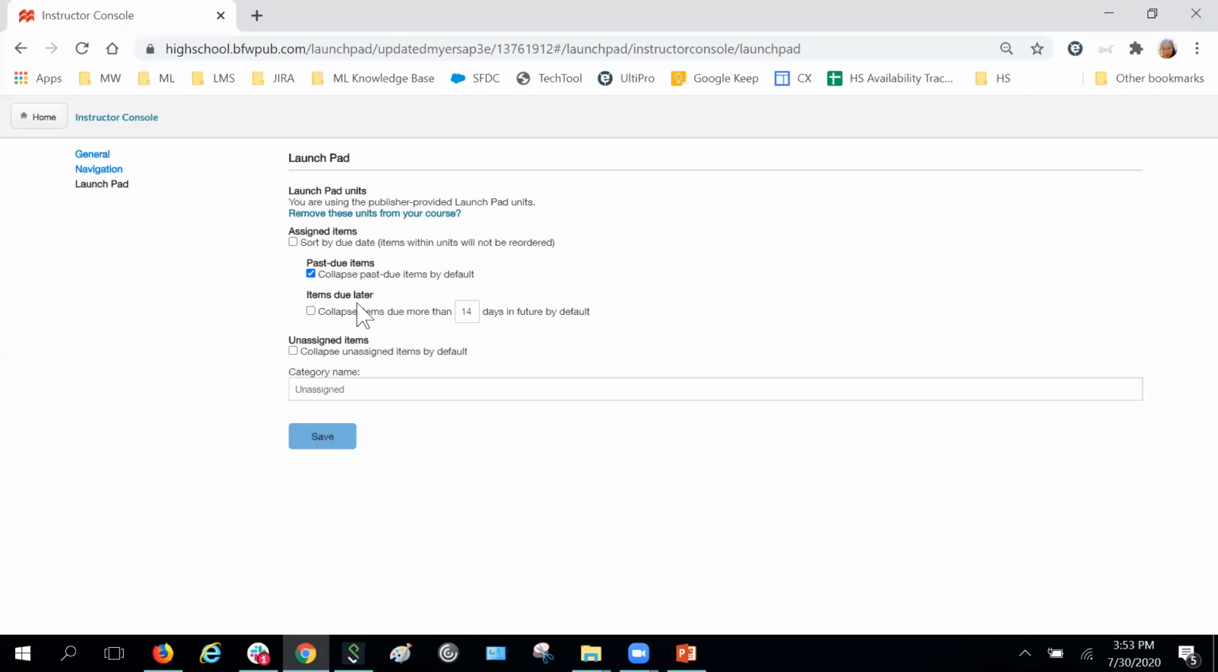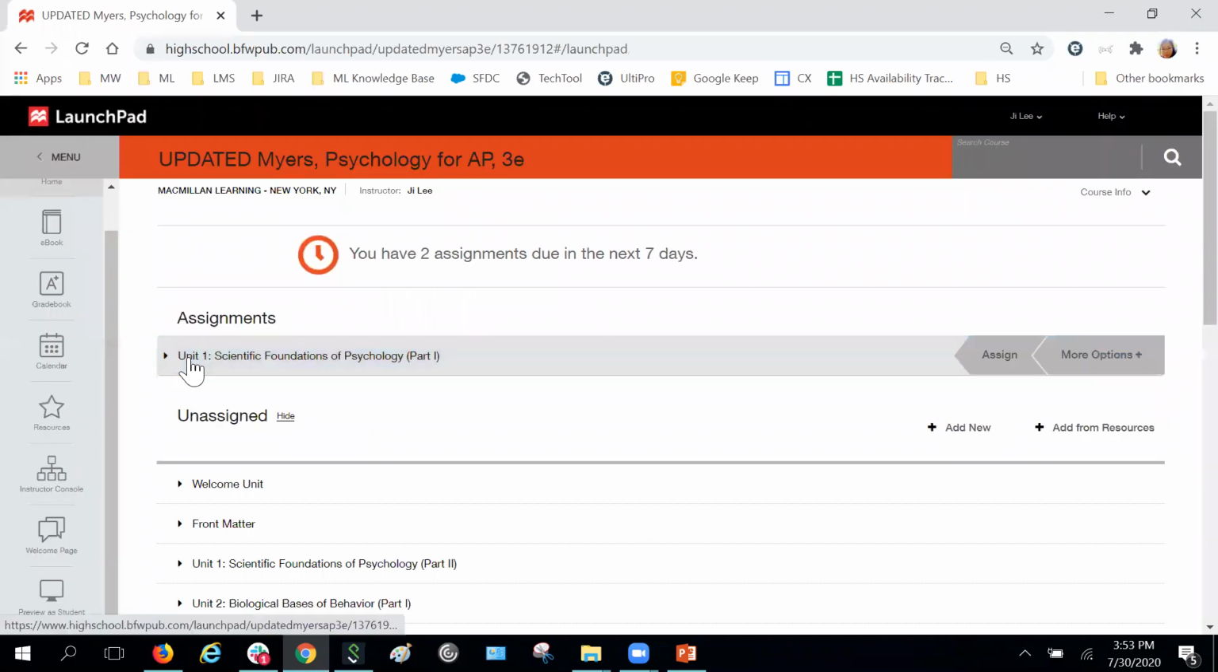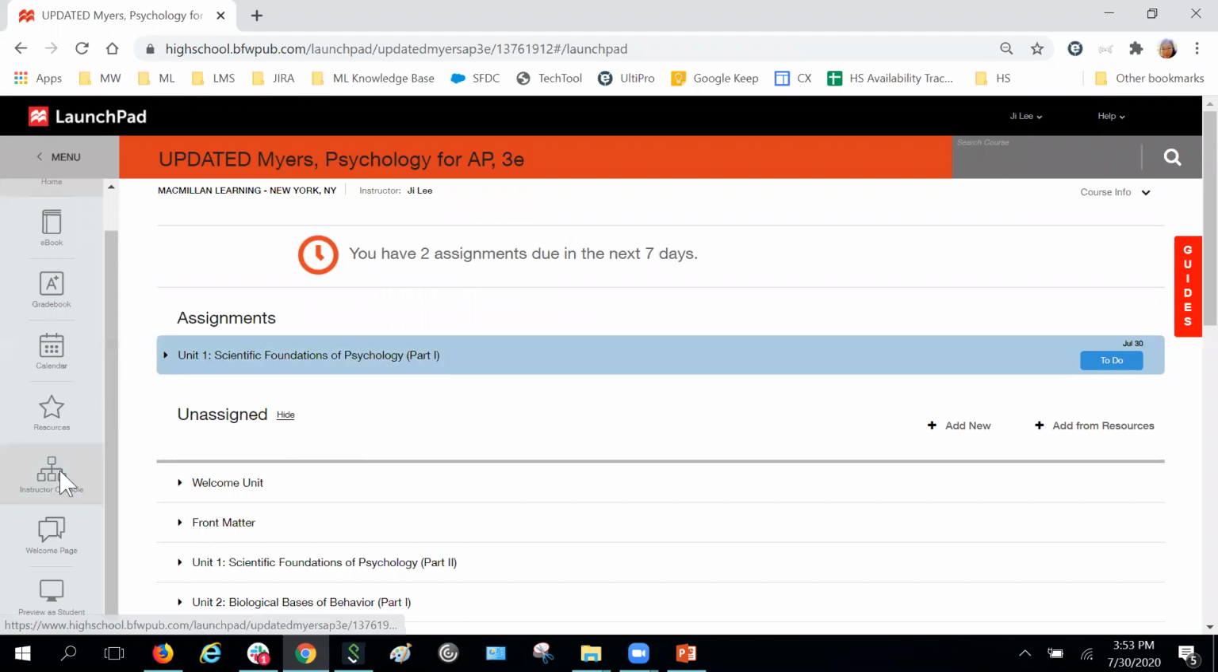LaunchPad is basically how you want to present those units on your homepage. So for instance, perhaps I want my past due items to collapse if the items were due more than 14 days. So by default, I could collapse those items. Or I can choose to sort my units by due date, which is ideal, I would imagine, to make things easier for students to see what is due, in the order in which it's due. So I can certainly check mark that as an option. I'll click on the home button to get back to the home page. We'll go back to Instructor Console.